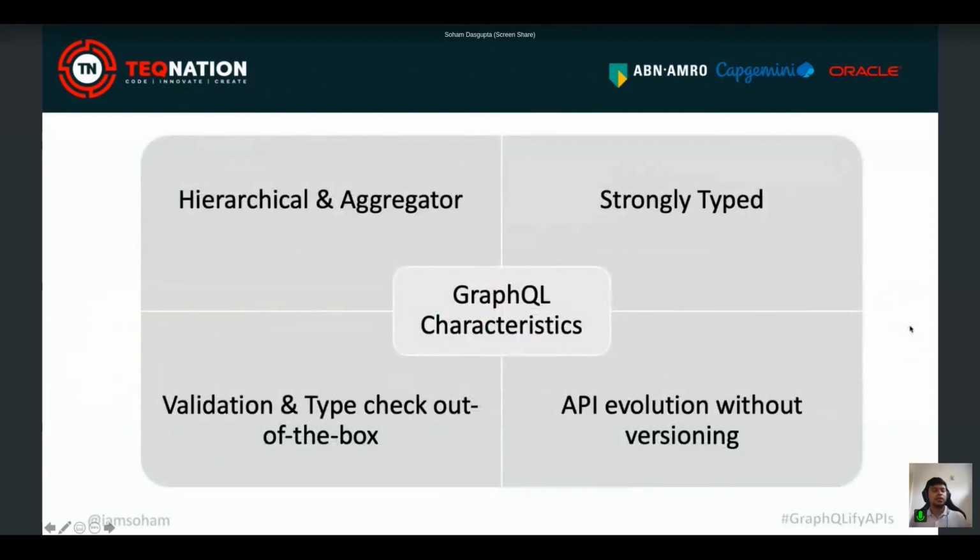So what are the different characteristics of GraphQL as such? I see GraphQL as a hierarchical query language. So if you have a very strong hierarchical data model backing your APIs, there could be a reason to look at GraphQL possibilities, because GraphQL gives you this feature of querying what you need, not more than that.